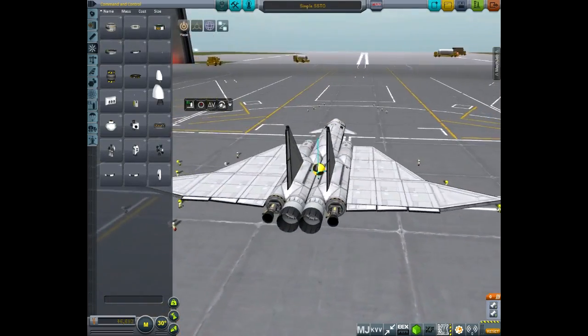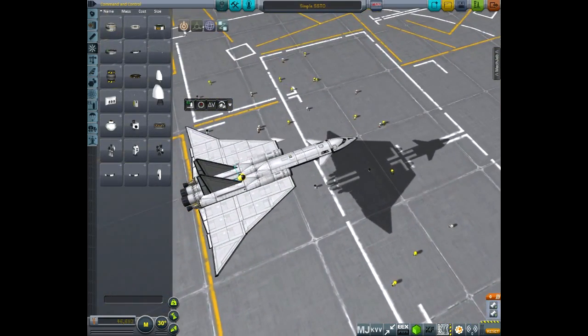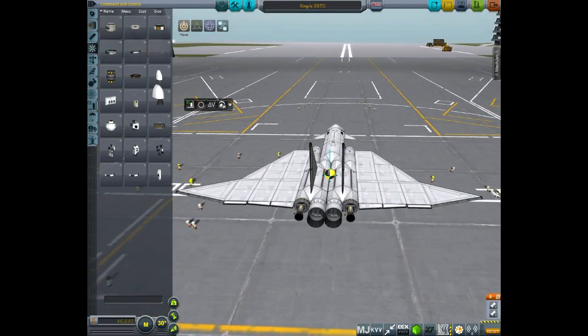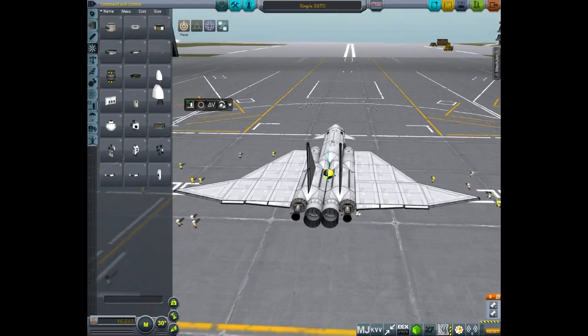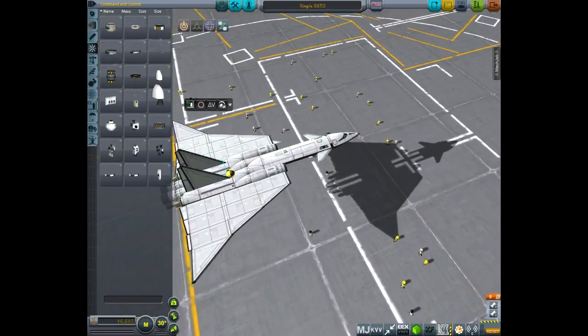Alright, welcome back fellas. So, this is it. It's rather simple using the basic technology. I didn't want to overkill the design using parts which are gonna be at the end of your career. From top to bottom, this is a cockpit, standard cockpit.